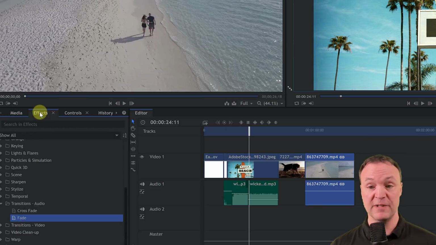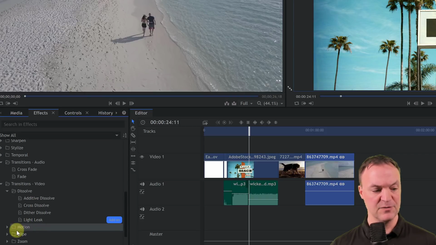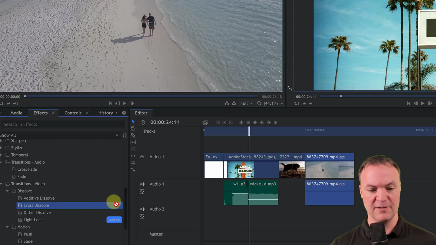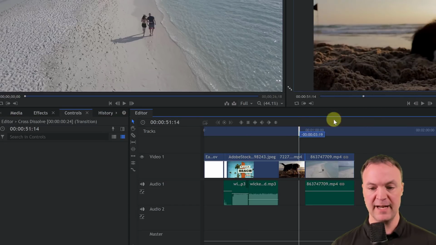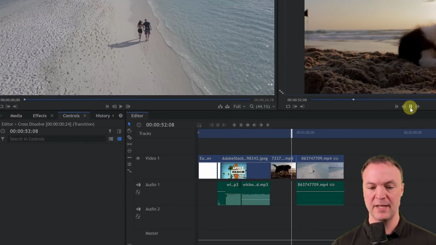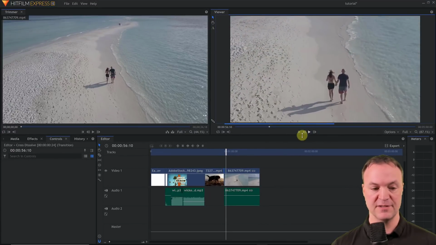And so if I go over to the effects again, you can see that I had transitions audio. If I look underneath it, I have transition video. So I could take these here, I could open them up, and they have different dissolves on these ones or different motions. But I'll just use a cross dissolve, and I'm going to drag it over between these two right here. So if I hit play on this, you can see now when it switches between the two, I have that cross dissolve.